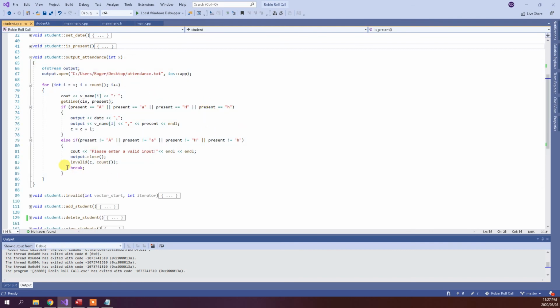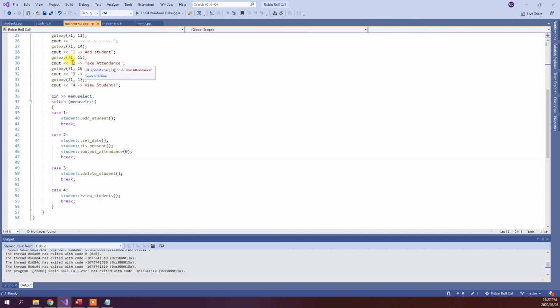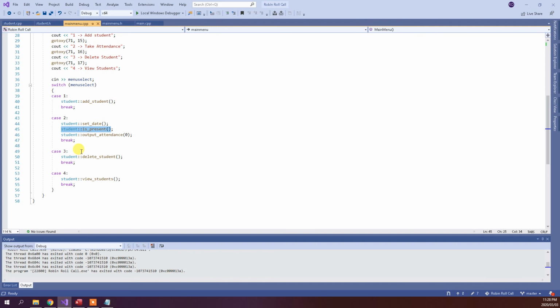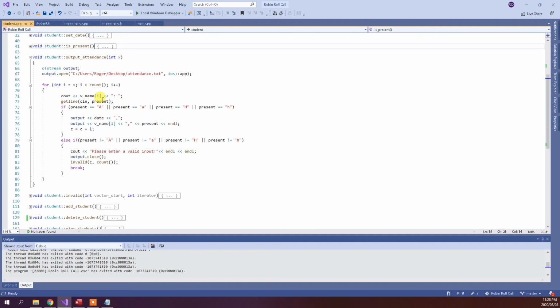Output attendance. Basically this is the function that takes attendance. You'll see when I press 2 and I take attendance, it asks me to set the date. It puts those students' IDs and names into those variables, and then it calls output attendance. And basically what output attendance does is it iterates over the count, which is the number of students on file.